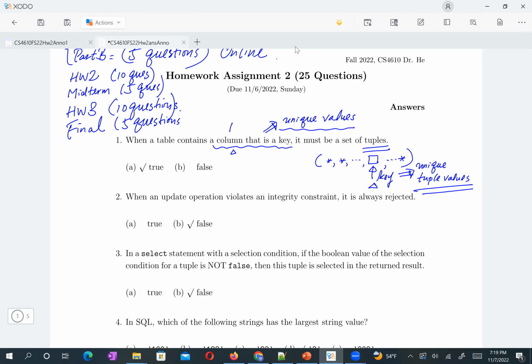Based on that understanding, your answer is true. It's a set of tuples. Set, not multi-set. I hope you realize it is a set, not a multi-set. That means the tuple values must be unique. So when you pay attention to these key places, then you can get the answer.